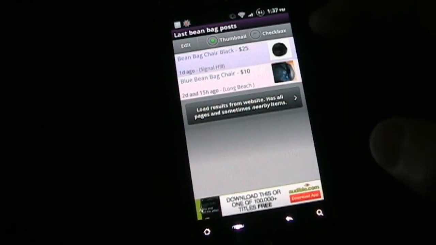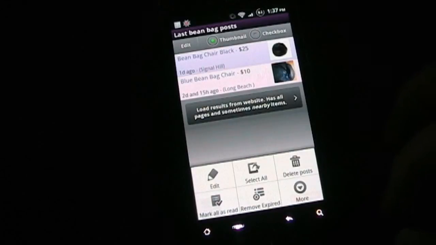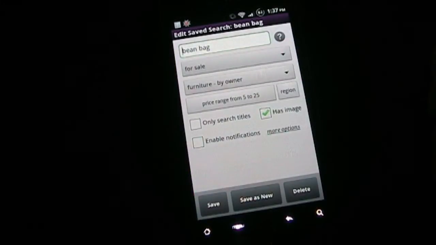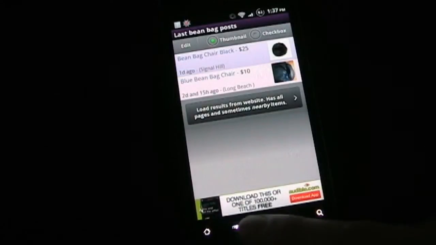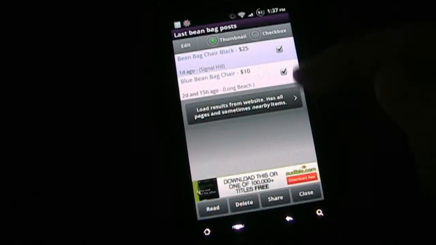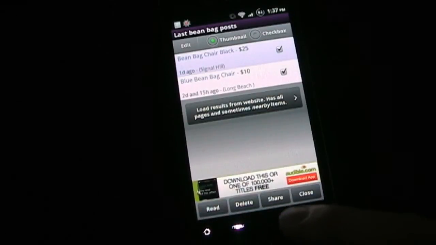Now when you're in the actual search, if you hit menu, you have some options. You can edit how the search is searching. You can delete it. You can select all. Once you've selected all, you can read, you can delete, you can share, or you can close.